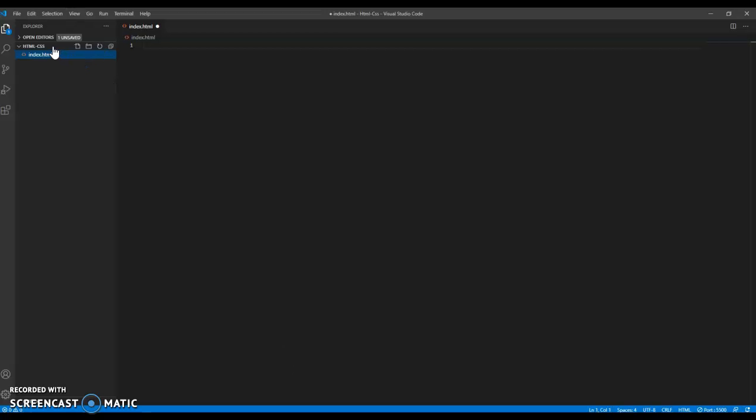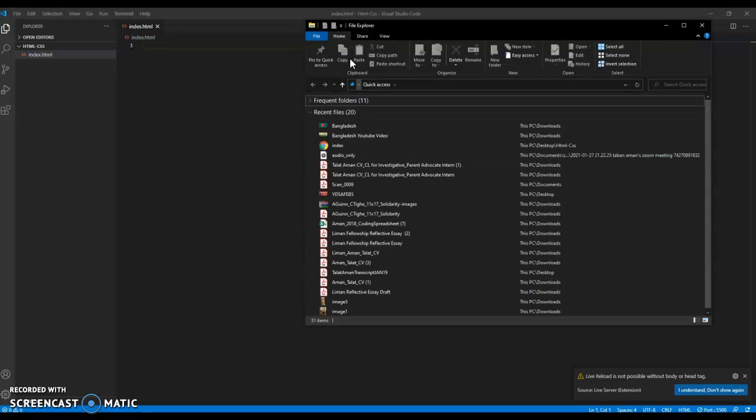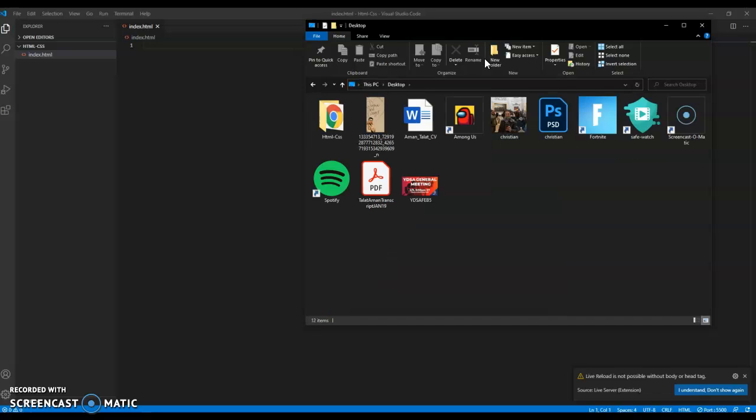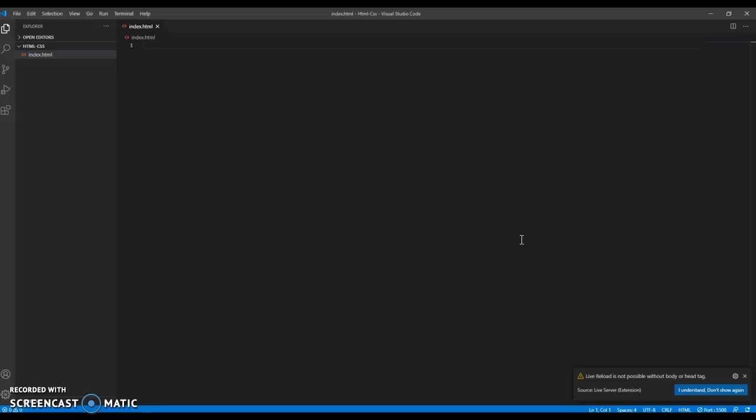And now, we'll be learning how to code. No, we won't be learning how to code today, actually. I'm going to show you how to set up your file. After you download Visual Studio Code, you will want to make a folder. If you're on a Windows device, you could go to the desktop, click new folder, and call it whatever you want. I just call it HTML/CSS. You could call it learn coding, or whatever you want.